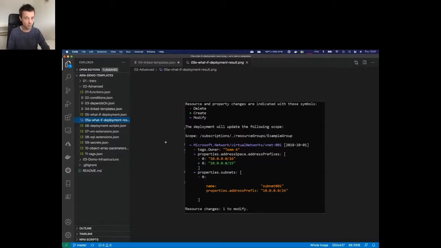This feature is still in preview, and there are a few known false positives, so you need to work around it. But at least it gives you an idea of what is going to be changed during a deployment. So that's definitely something I find myself using a lot during local development. I do a what-if to see what the changes are going to be and if that's what I really intended it to be.